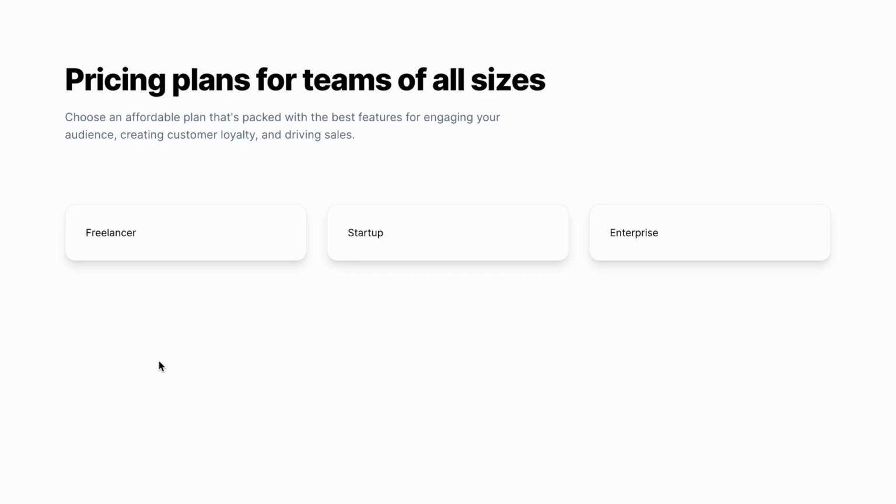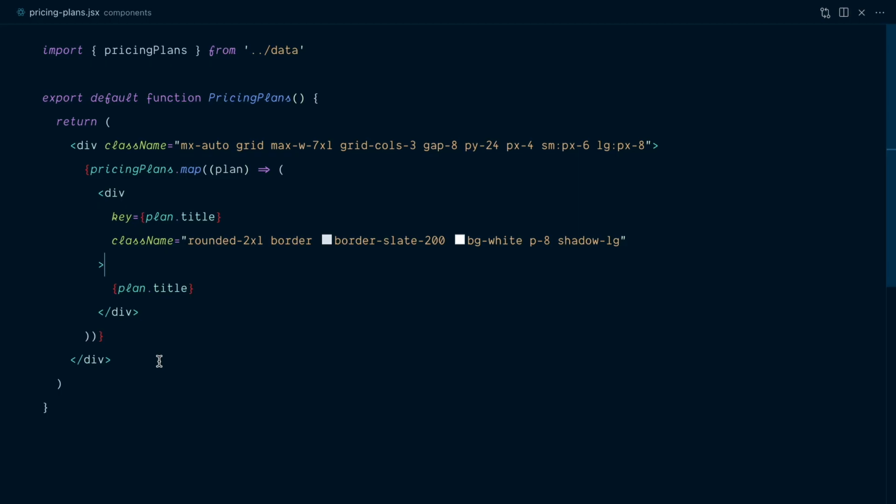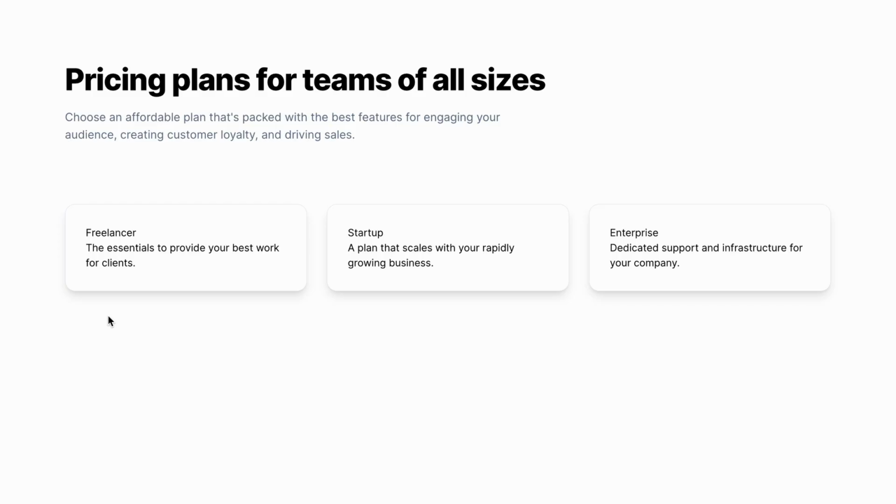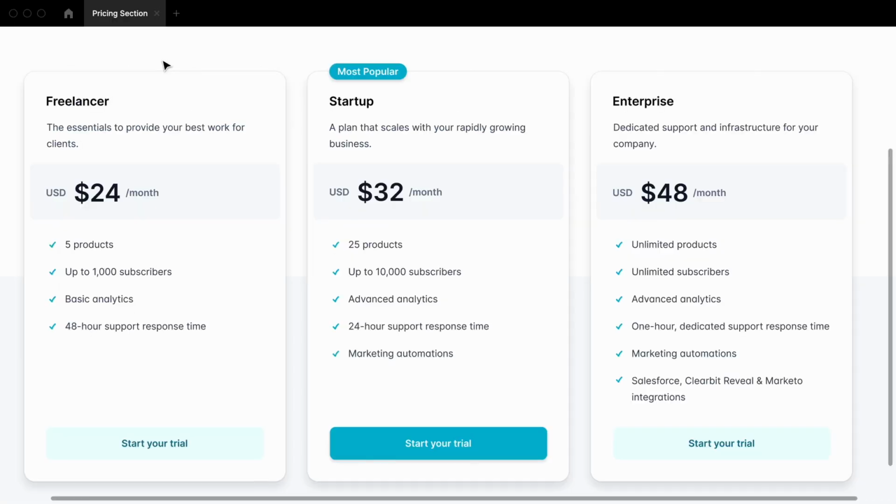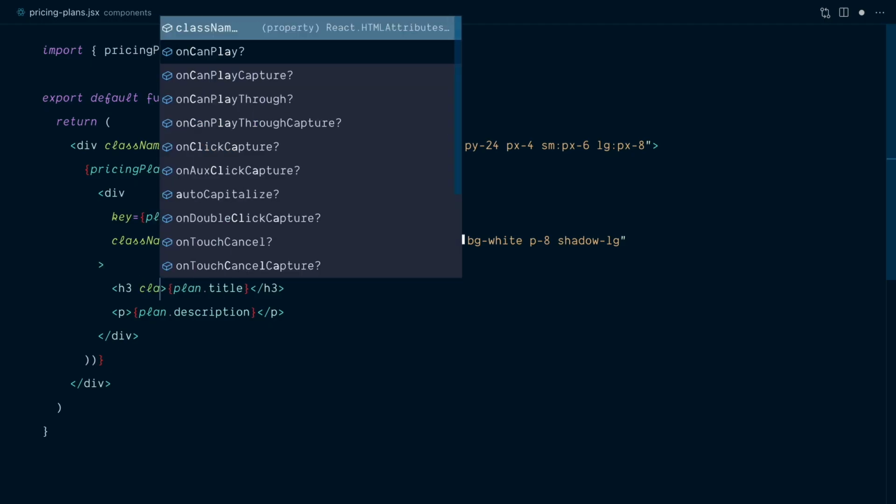Let's now go and progressively add some content to the cards. First thing I'll do is wrap the plan title in an h3 tag, and under that I'll have a paragraph to display the plan.description. Here we go. And before we add more content, let's style these 2 elements. Here's what we want it to look like, and I'll start with the h3.